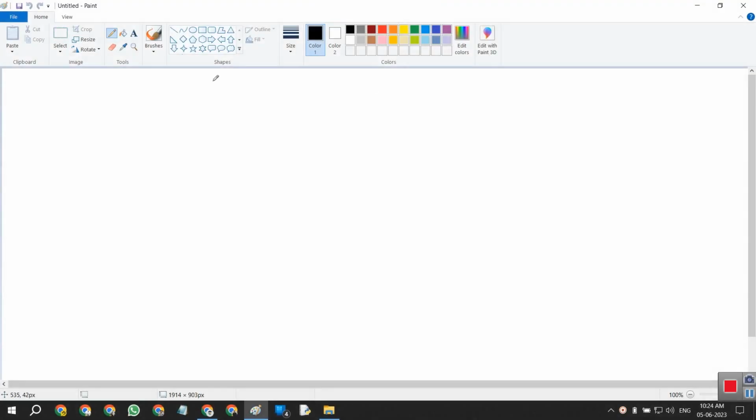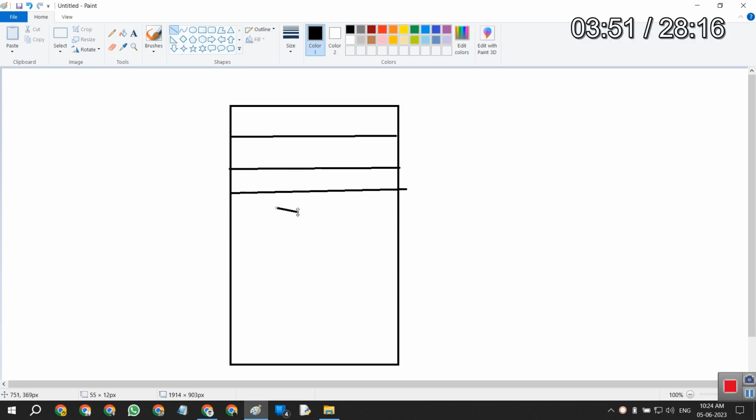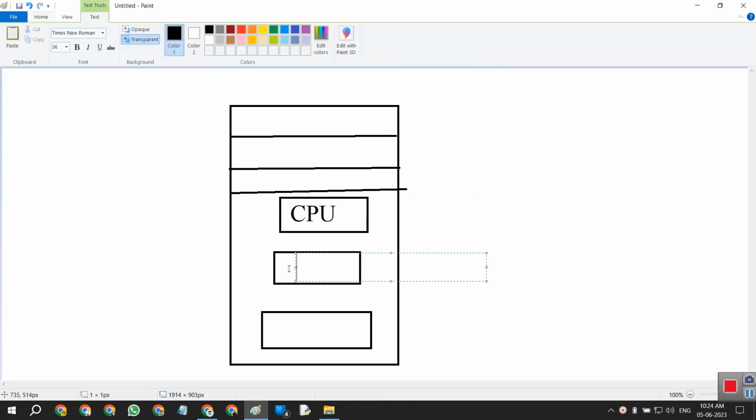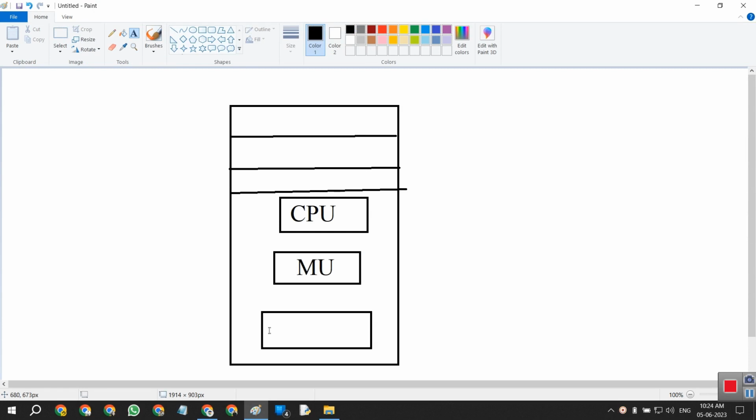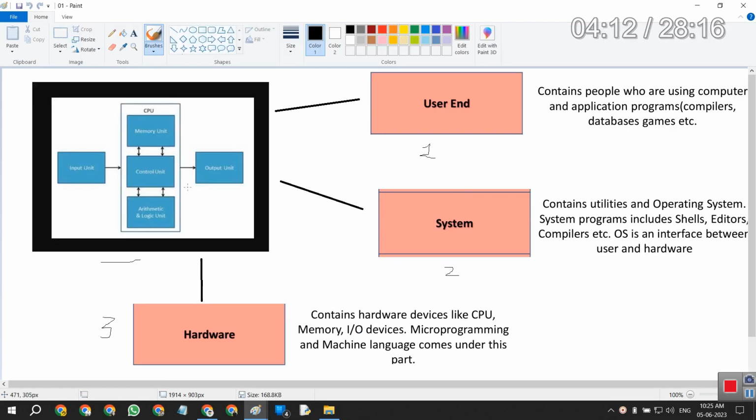So, as an example, this is the box. It includes different units: this is the storage unit, this is the CPU, this is the memory unit, and this is the hardware unit. So this is the simple diagram. So we save this video.